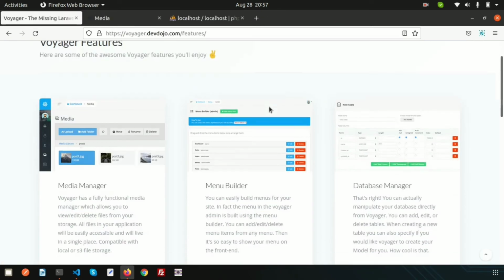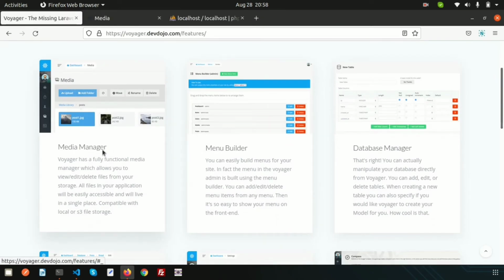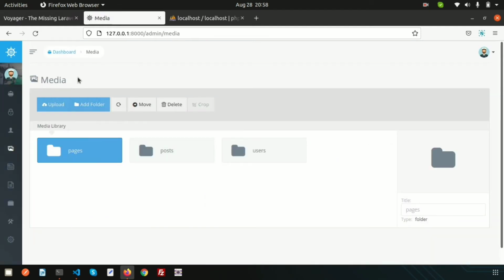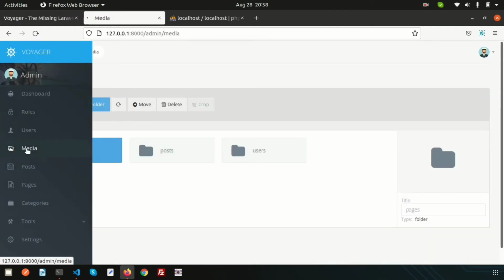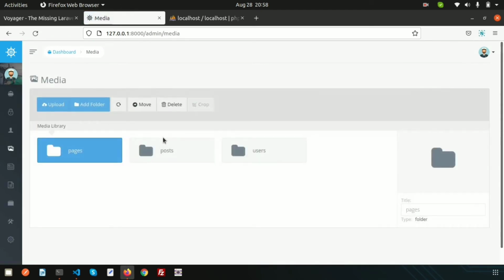Today we are going to discuss how to use the media manager. What is the media manager in the Voyager package, and how to use and customize it? If you go inside the media, from here we can see there are page, post and user folders, right?